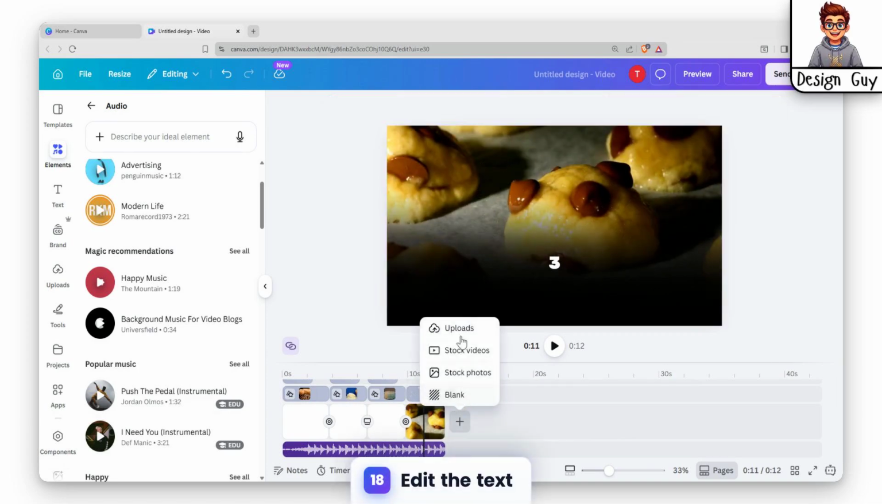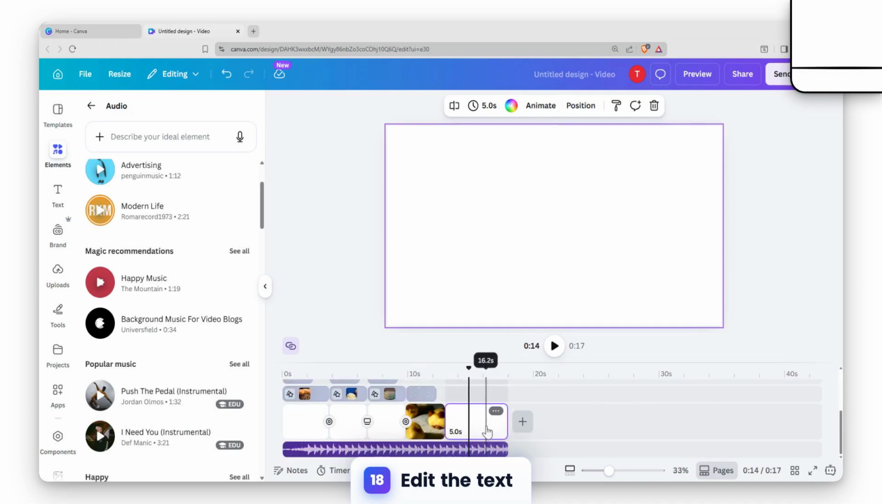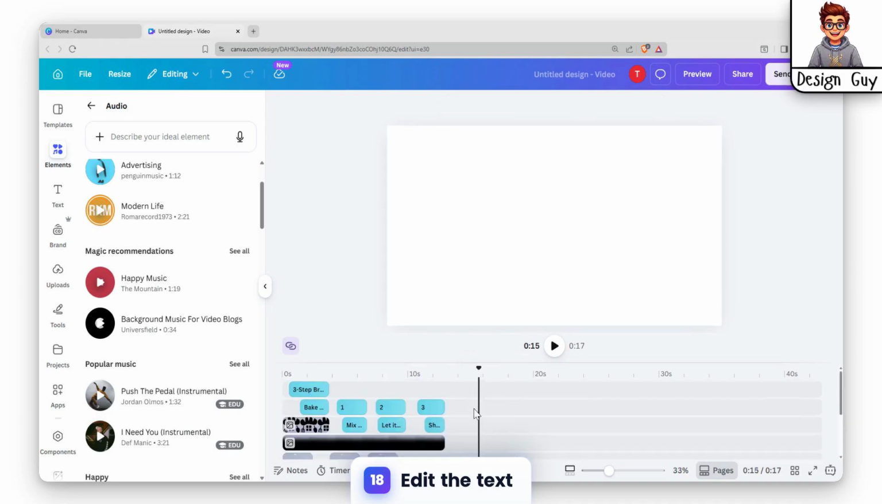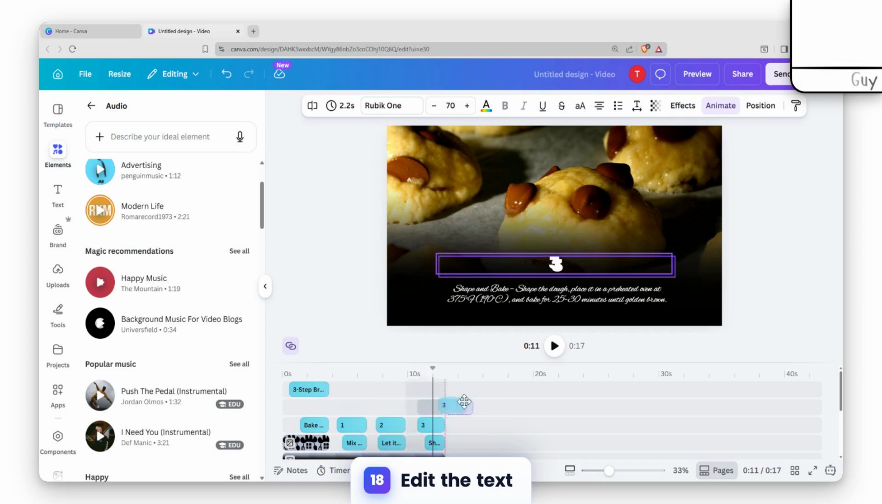Click the blank space to upload additional elements. For example, select Add, then choose a blank template. You can now add text manually or copy existing text by pressing Ctrl-D on your keyboard. Once you have your text, it will appear on the template. Drag the text to your desired location.